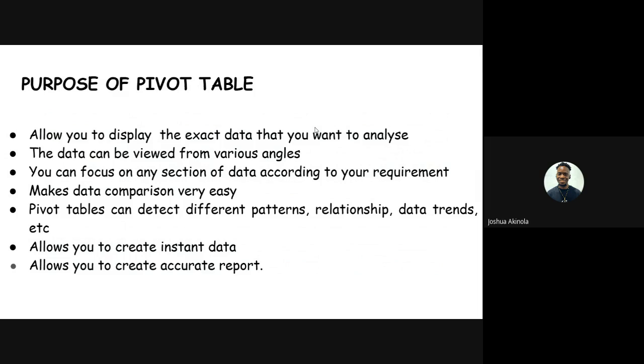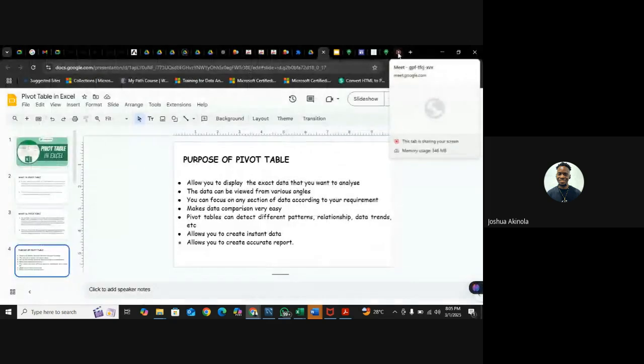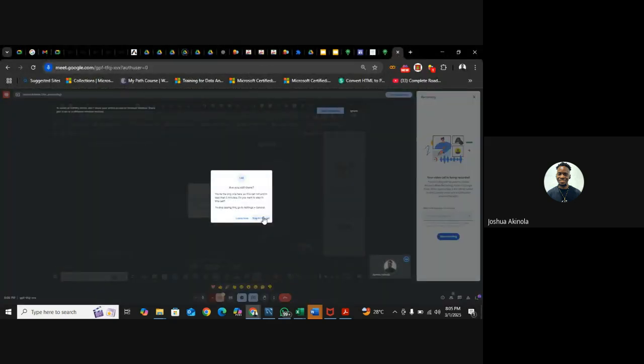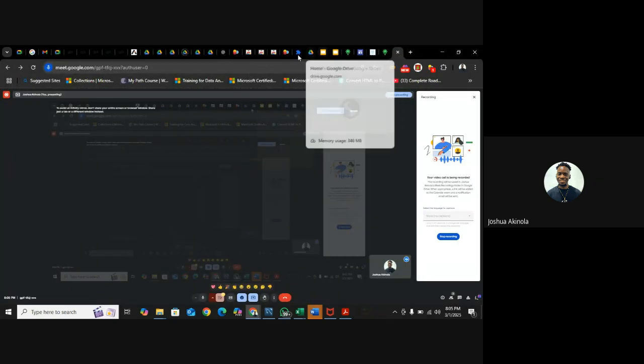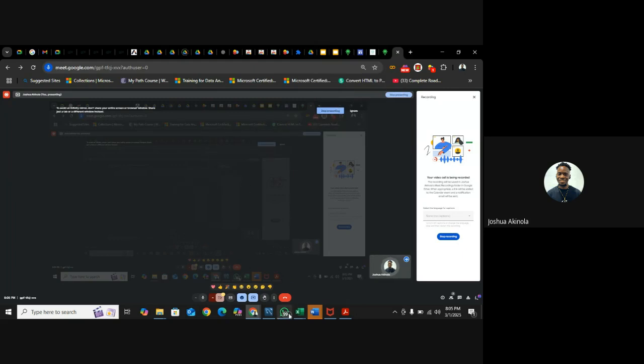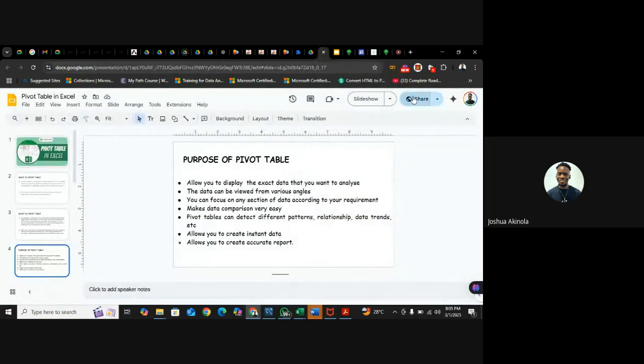So it can help you to detect patterns, relationships, data trends, etc. These are so many things that you can do from a pivot table. These are part of the things that I'm going to be sharing with us in today's session. So before we go into that, let's also check.